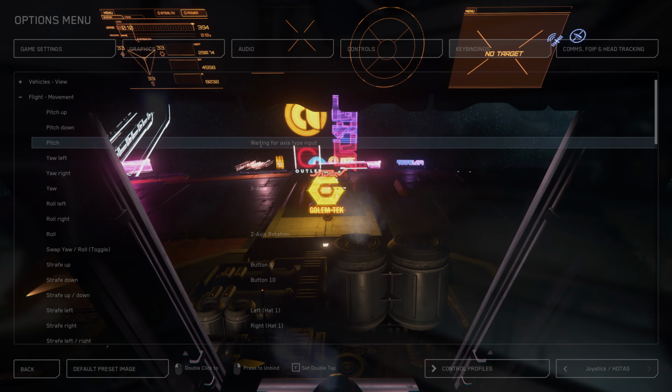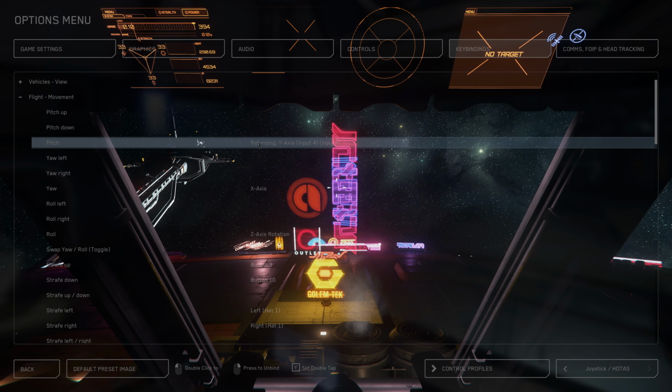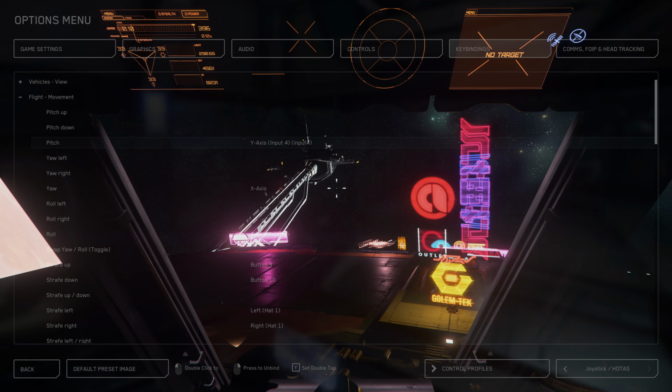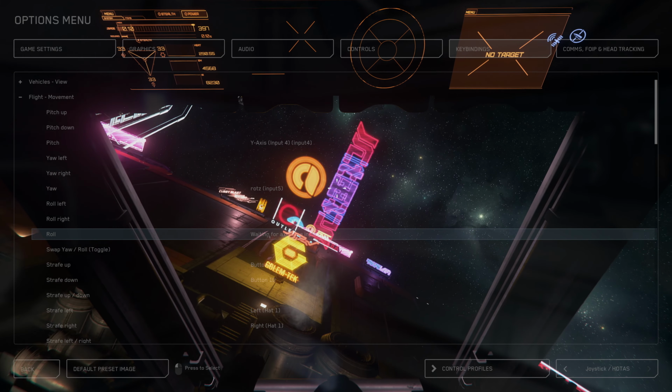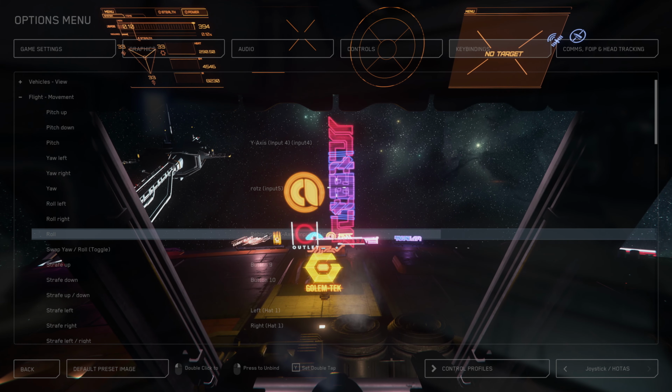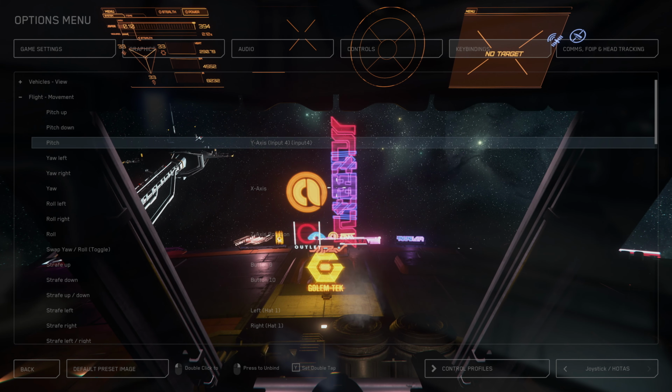I use my stick for the Y axis. I use my rudder pedals for the X axis. And I use my stick again for the Z axis. These are personal choices, but this is what I'm using for Star Citizen.